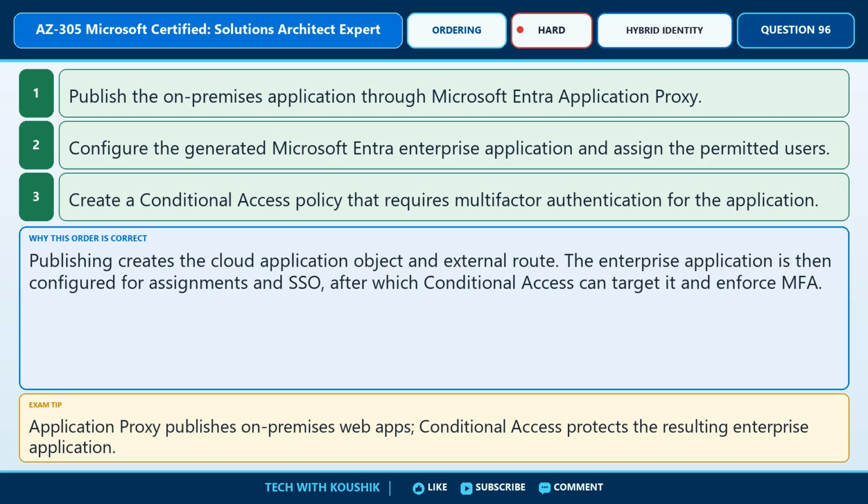Here is the technical justification. Publishing creates the cloud application object, an external route. The enterprise application is then configured for assignments and SSO, after which conditional access can target it and enforce MFA. Application Proxy publishes on-premises web apps. Conditional access protects the resulting enterprise application.